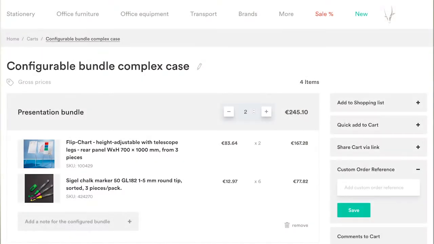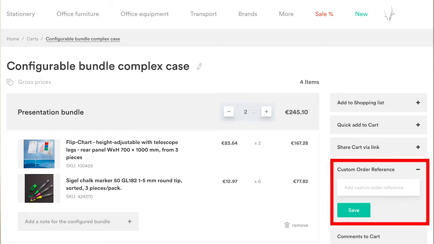So your B2B shoppers can now define their custom order reference when placing an order in Spryker to allow them to reconcile your shopping experience in Spryker and their internal purchase process.